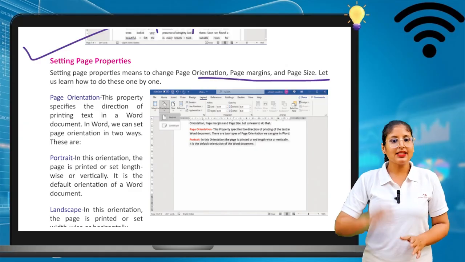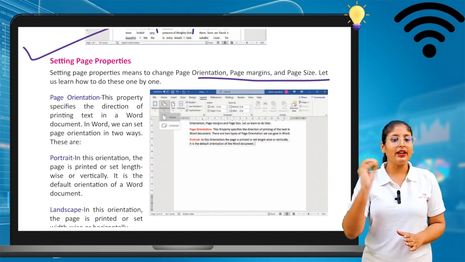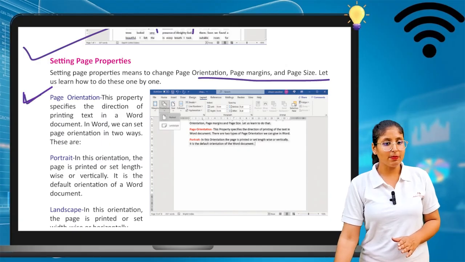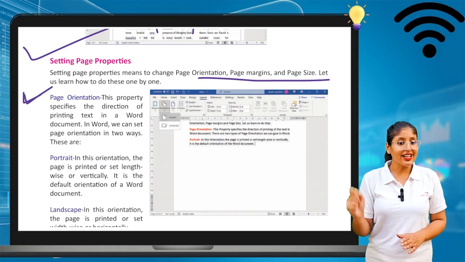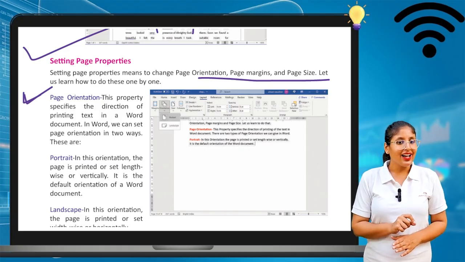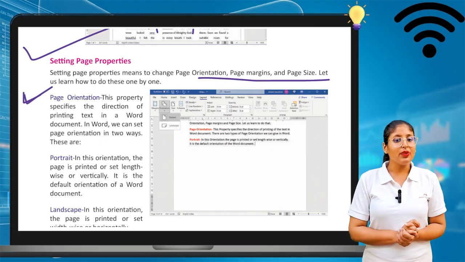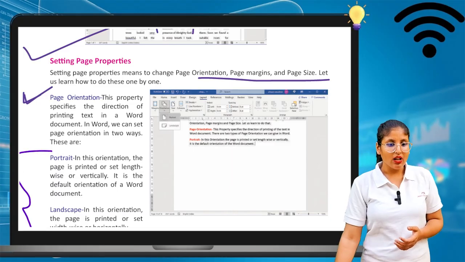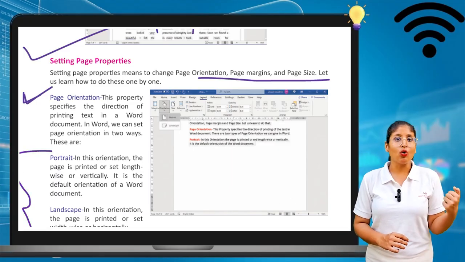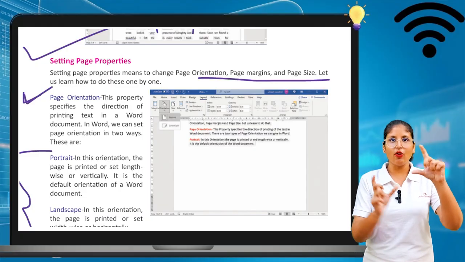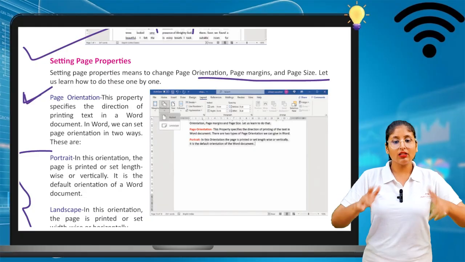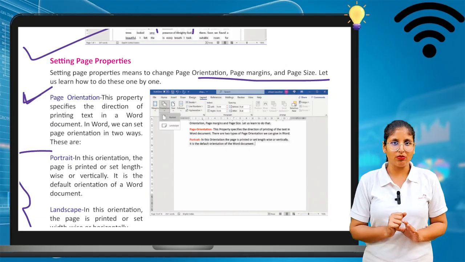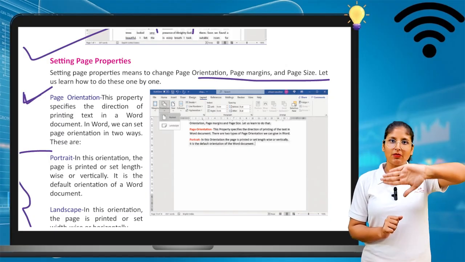Page orientation means this property specifies the direction of printing text in a Word document. In Word, we can set page orientation in two ways. For example, in the phone also, we can click a photo either in portrait form or in landscape form. In the computer also, in the desktop also, we can arrange it in portrait and landscape mode.